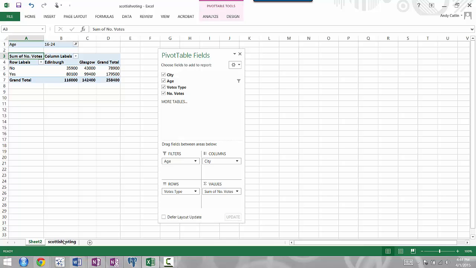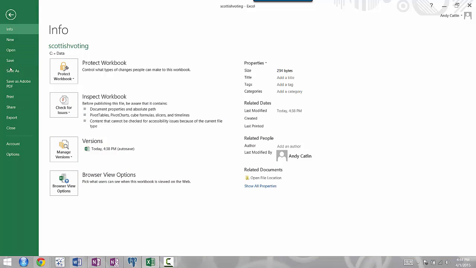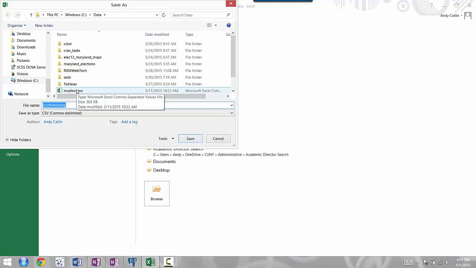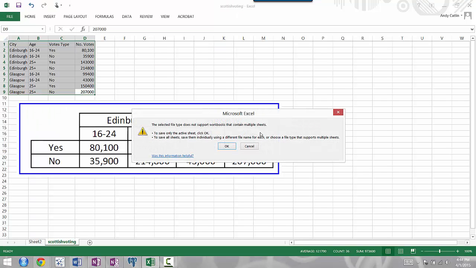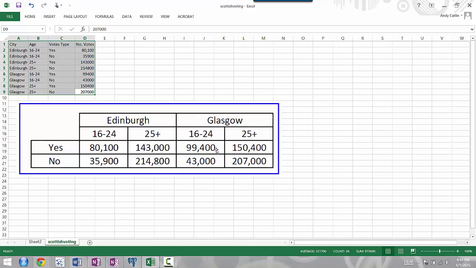An alternative is to take our data in Excel, for example, and now we'll say File, Save As, and I'll put it into my C data folder and I'll call it Scottish Voting as a Save As type CSV. And I already have it there, so I'll replace it. And it warns me about multiple types. I'll say OK. It warns me, do I want to keep in that format? I'll say yes. And it takes that default sheet.